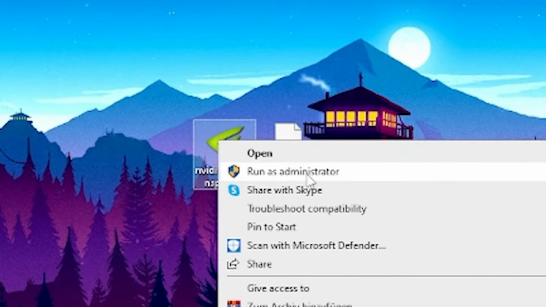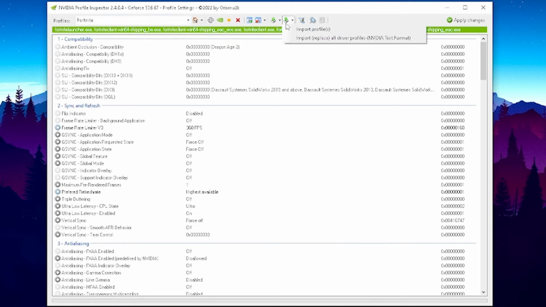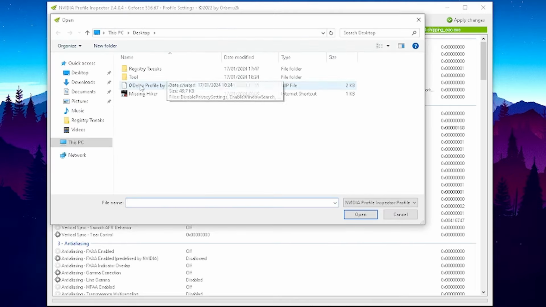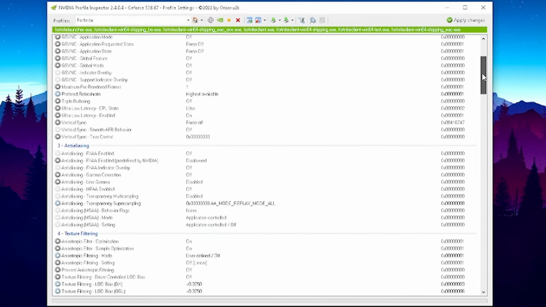Now run the Nvidia Inspector, and once you're in the profile itself guys, go into the top bar. Type in Fortnite until you can actually select it. Press enter and then you can see Fortnite Windows client shipping exe, and it should be marked green. Once you can see that it's loaded up correctly, you're going to click in. Now under import user defined profiles, you're going to open it up. Click on import profile, and then you can see the zero delay profile. Open it up guys, and then it should say something like profile successfully imported.